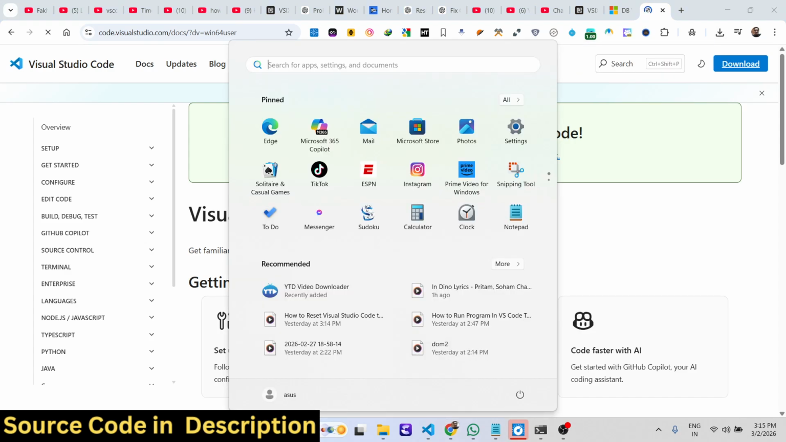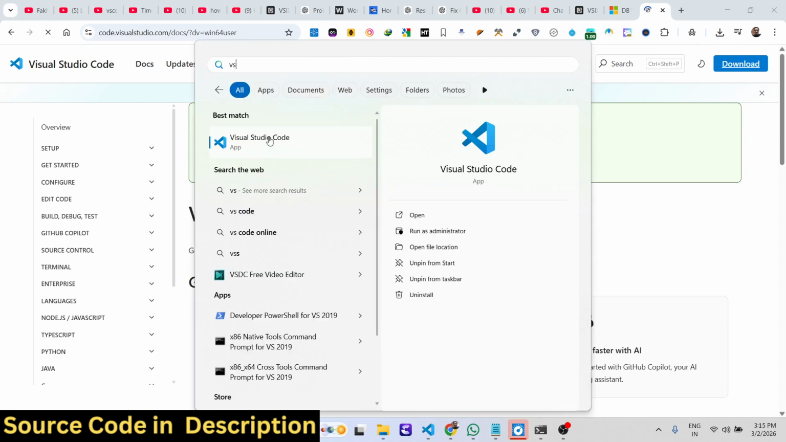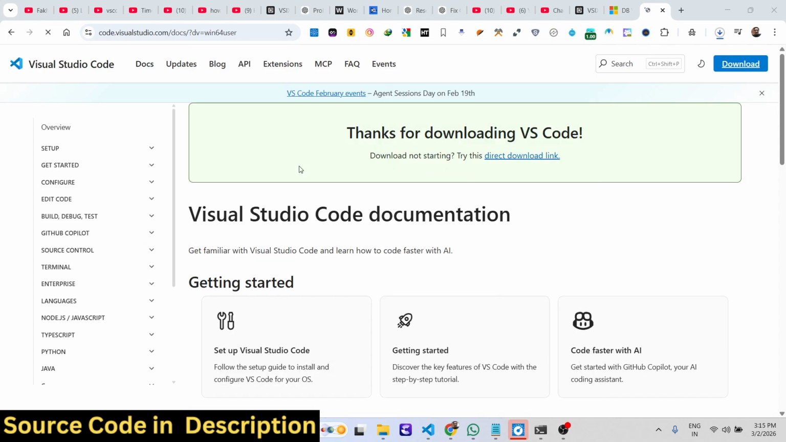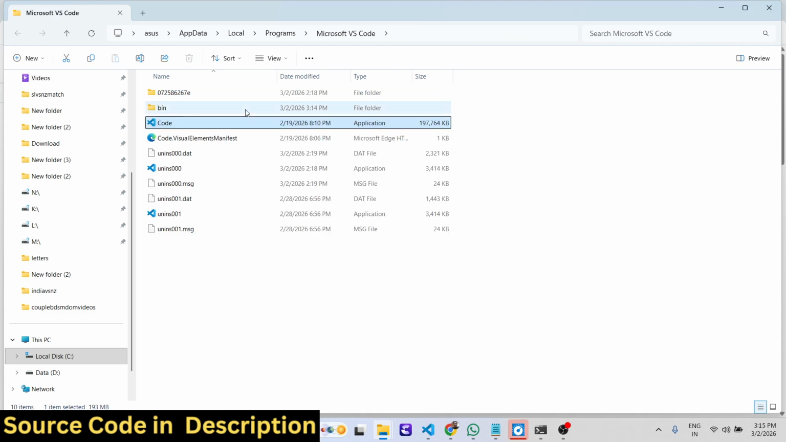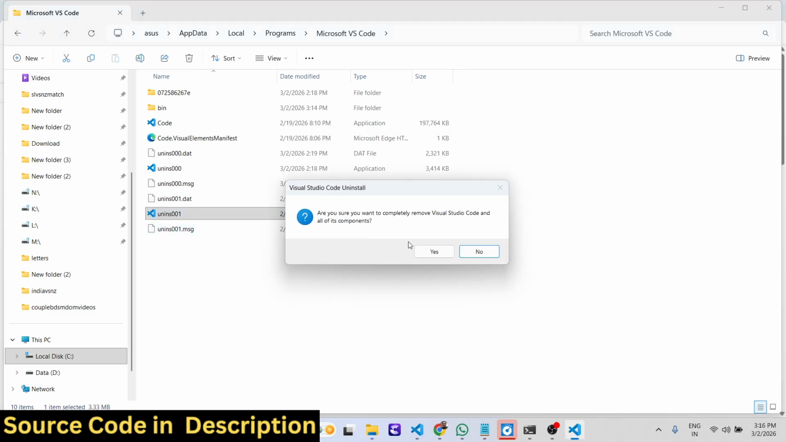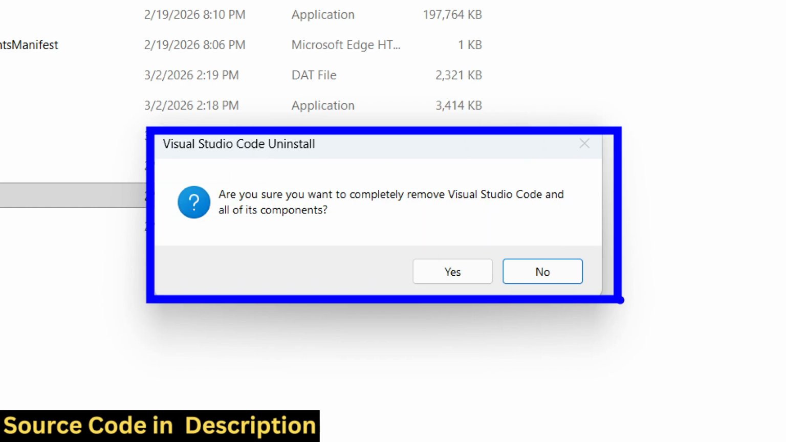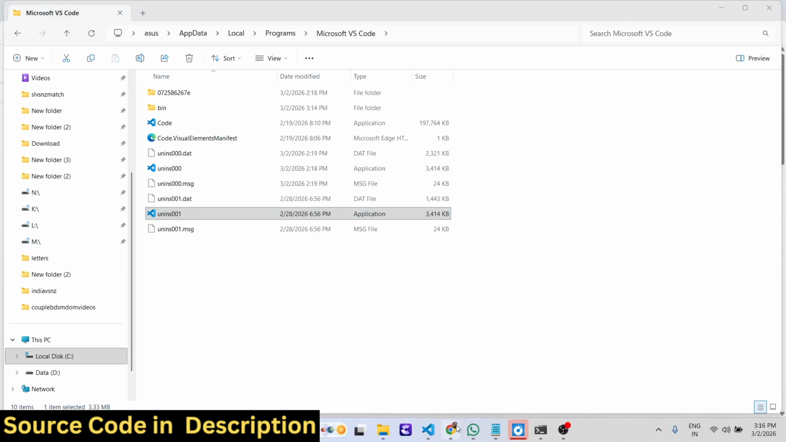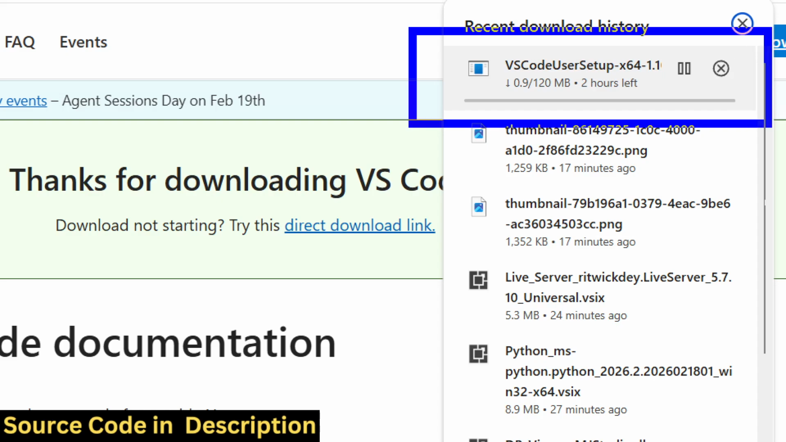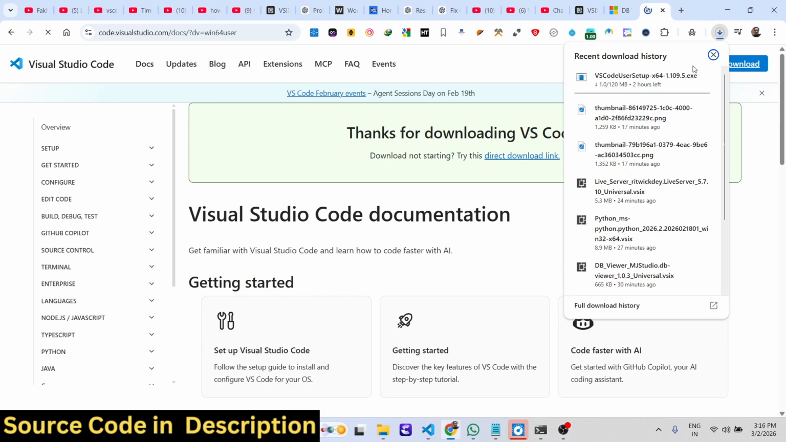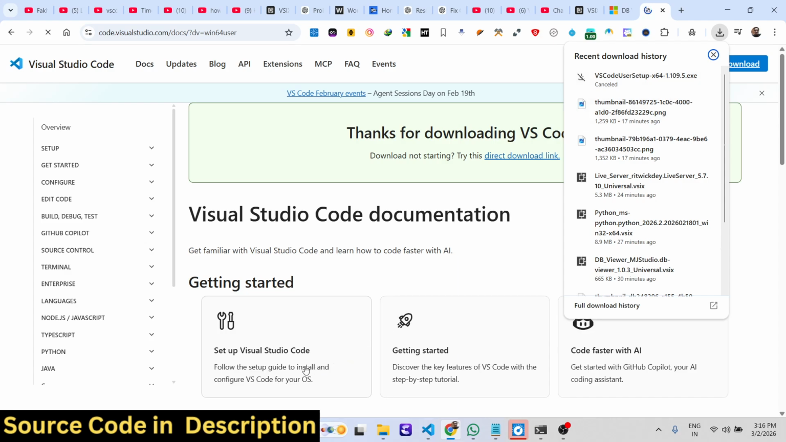For doing this, you do need to uninstall your VS Code. Just right click and open file location. You need to completely remove the existing VS Code, so first of all, just uninstall the VS Code completely to install a fresh copy which will use the latest version. Now you can see it start installing the exe file right here. So you can directly install the latest version this way as well.